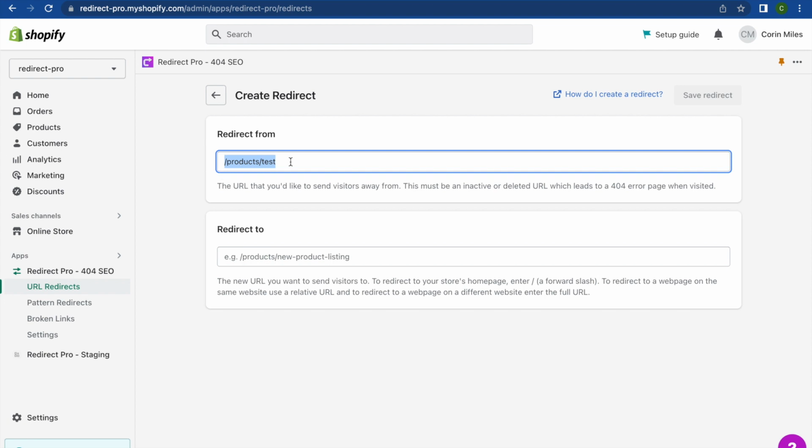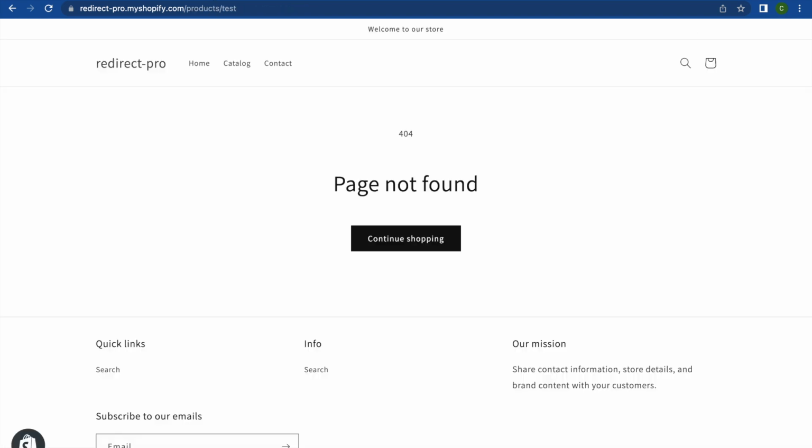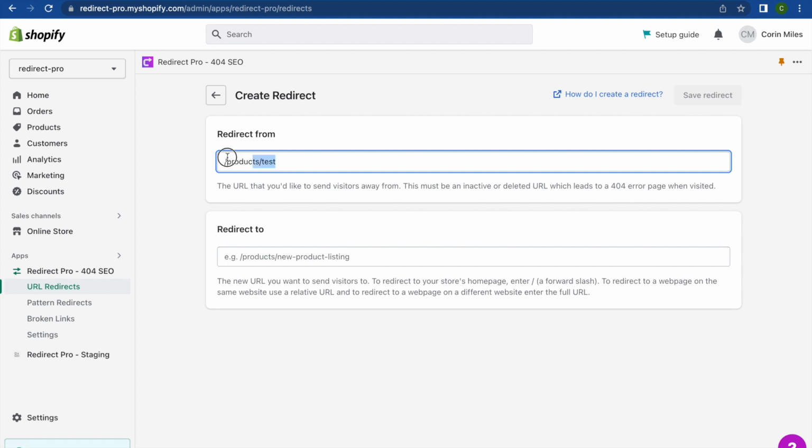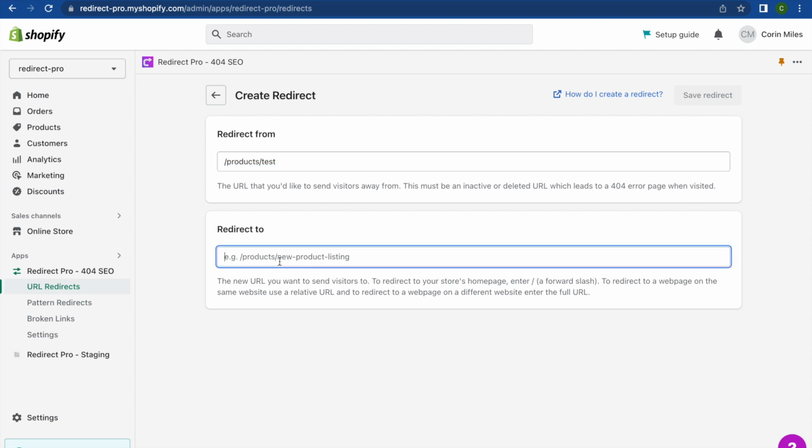Secondly, this has to be a relative URL. So what that means is if we take this same example, what we see here is the full URL, includes the domain, the HTTPS, sometimes the www dot, that's the full URL. A relative URL is everything after the domain name, including this first forward slash. So if this is the full URL, then the relative URL is just this /products/test.